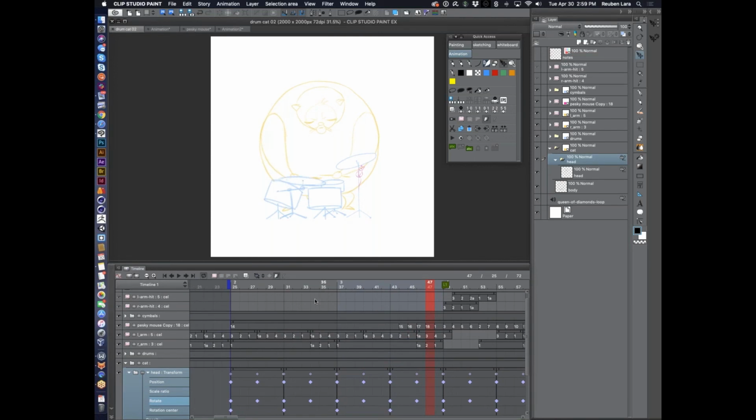Okay, wonderful. So a small technical question, like how do you bring up the quick access palette? Do you have a shortcut for that one?